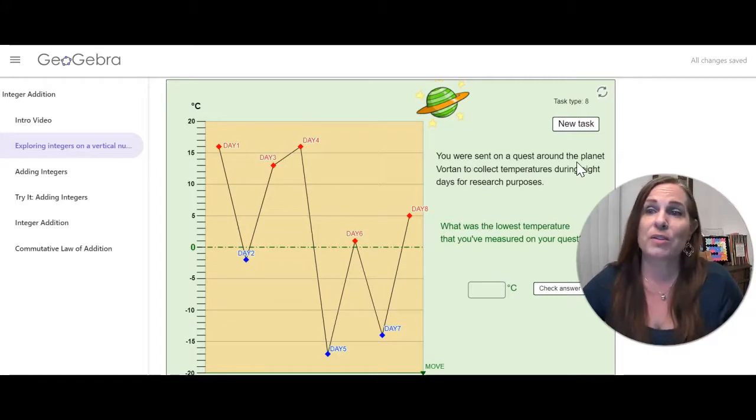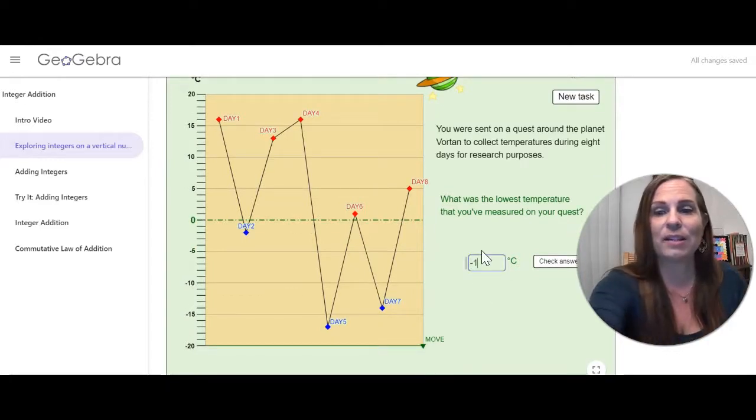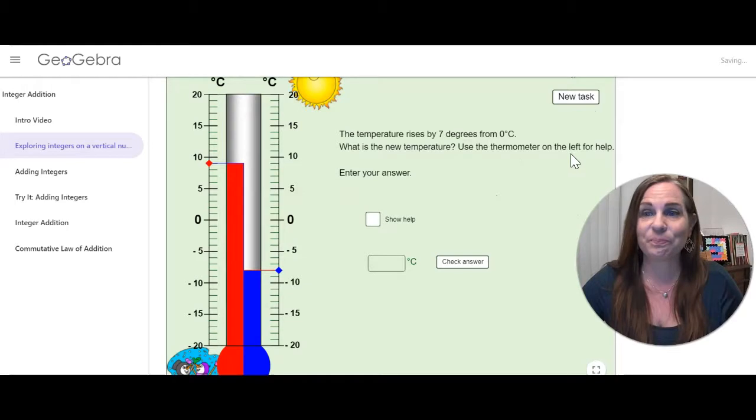You were sent on a quest around the planet Bortan to collect temperatures during 8 days for research purposes. What was the lowest temperature that you measured? So we can see that by looking at our graph, and this one down here is the lowest one on the graph. And if I look over to the left, it looks like it's at about -17. So I can put the answer in, -17, and then check, and I got it right. Let's check out a new task. Let's do another new one because that was a 0.